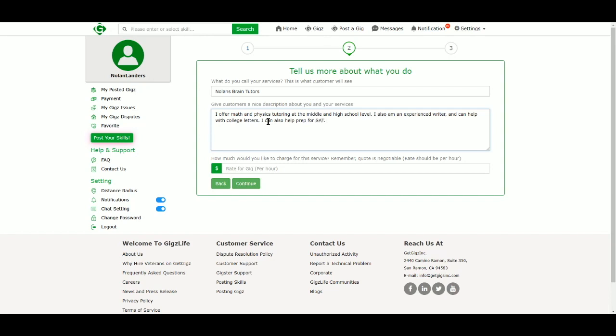Okay, so we've got a good description of what we're going to be looking for as a provider, and you can add anything you need to in here that's going to help you sell your service. So you could put location in here too. You could put whether it's online, so I'll be able to offer Skype and in-person sessions for tutoring.